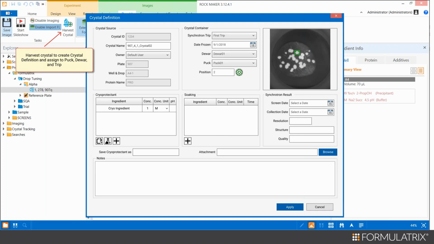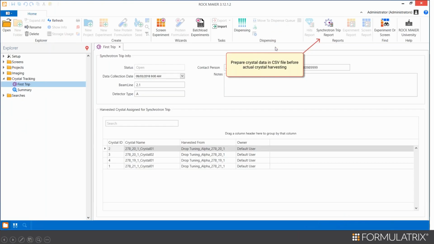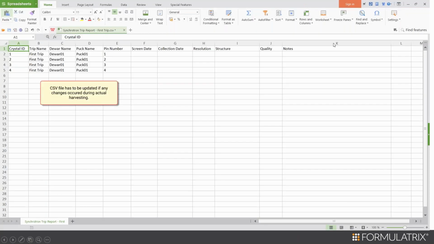Once you have assigned enough crystals to a trip, then you would print out a trip report. And this trip report can be printed as an Excel file, as a CSV file, or as a cleaner PDF file. But you'll print it out as an Excel file first, and then you'll go to your lab and actually start harvesting crystals. So you'll harvest crystal number 1, which is from a certain plate, a certain well, and all that information will be a part of the crystal ID.